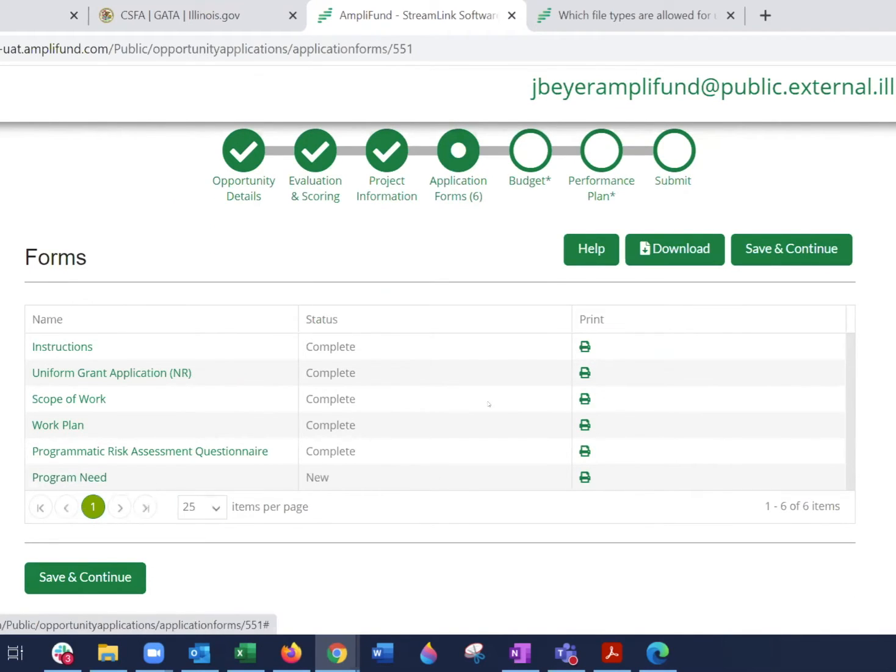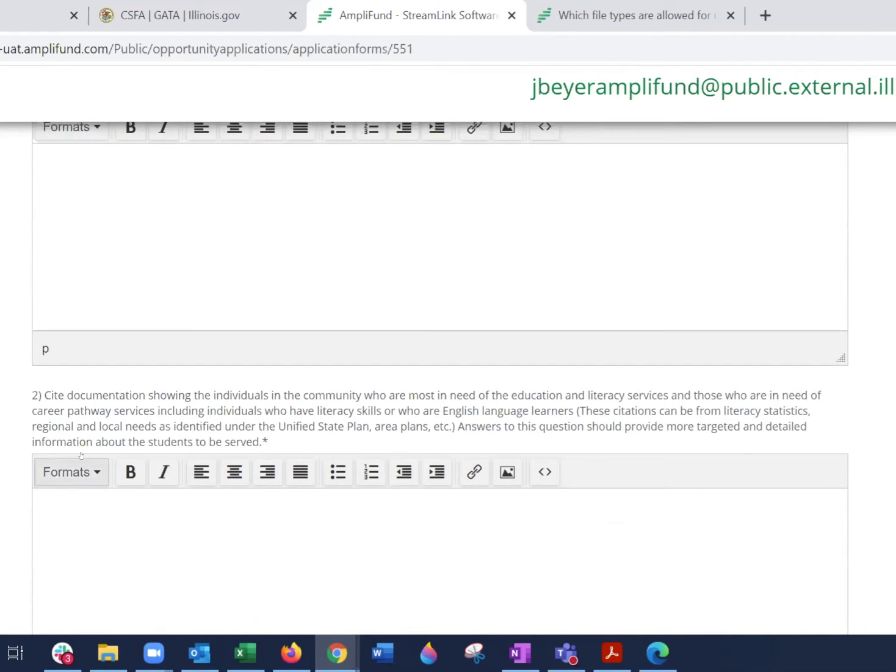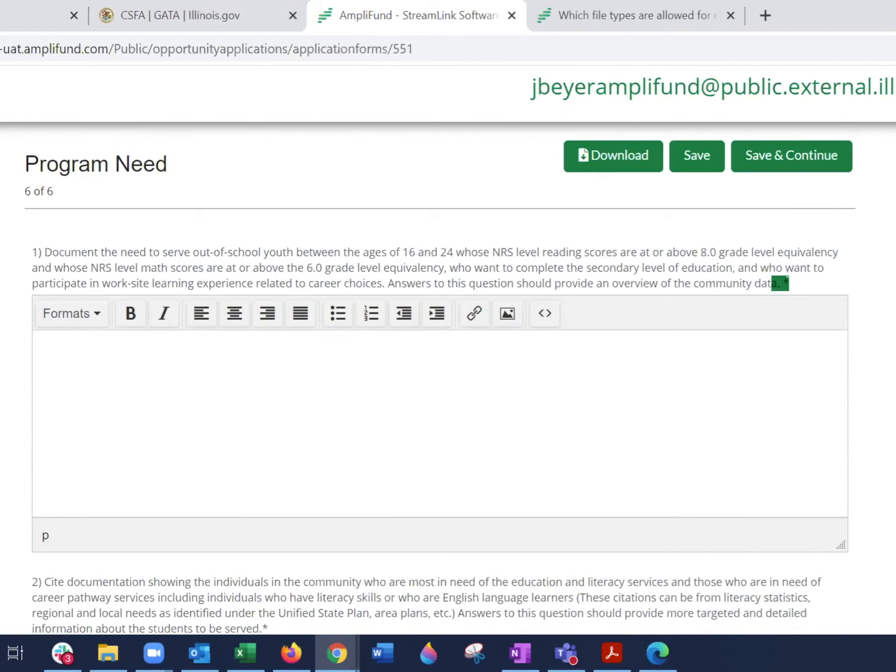Navigating back to application forms, I see I have everything complete except this last form. We'll see that this has an asterisk, so it's telling me it's required. So here's where I would document the need to serve out of school youth or whatever the question may be for this program. And just keeping in mind that this is an example program.